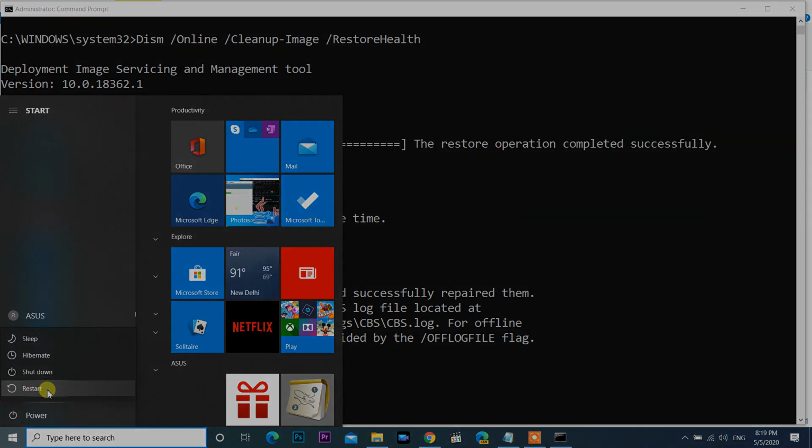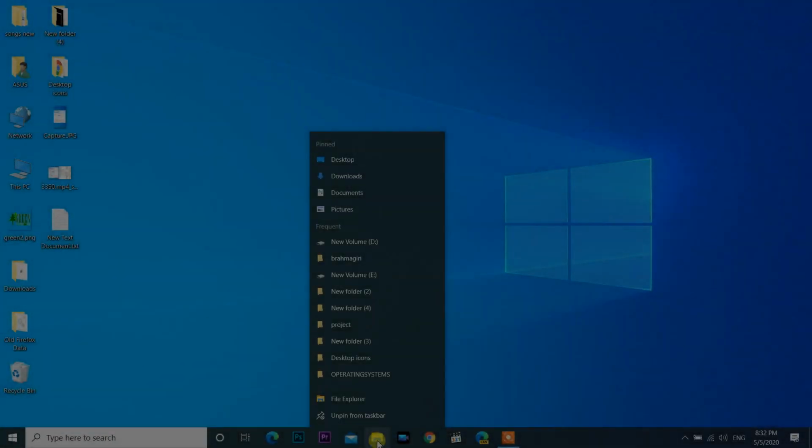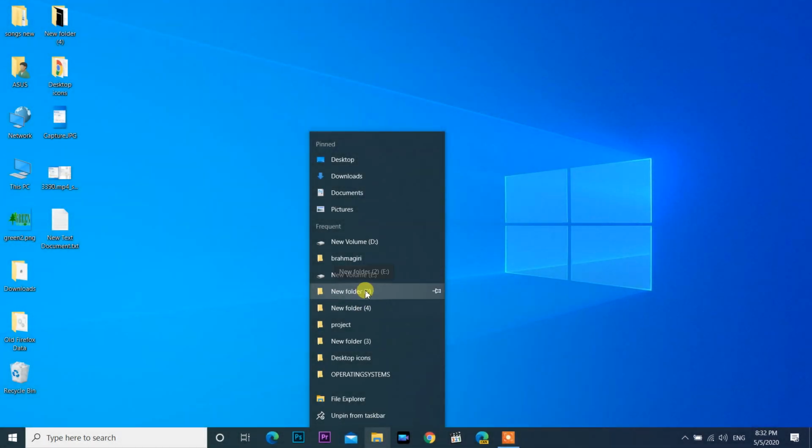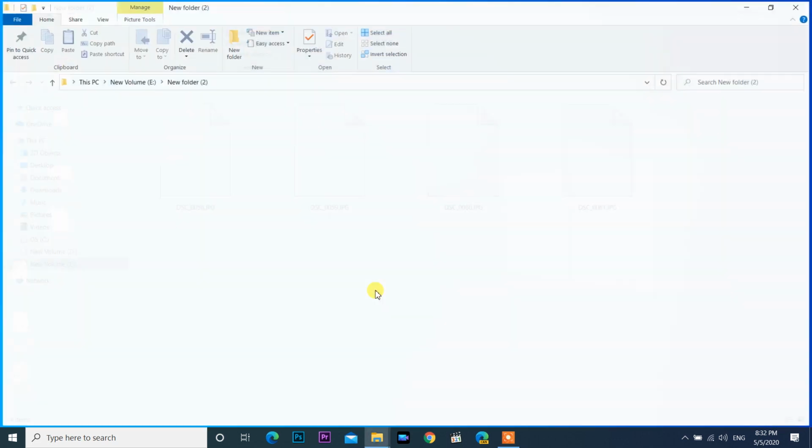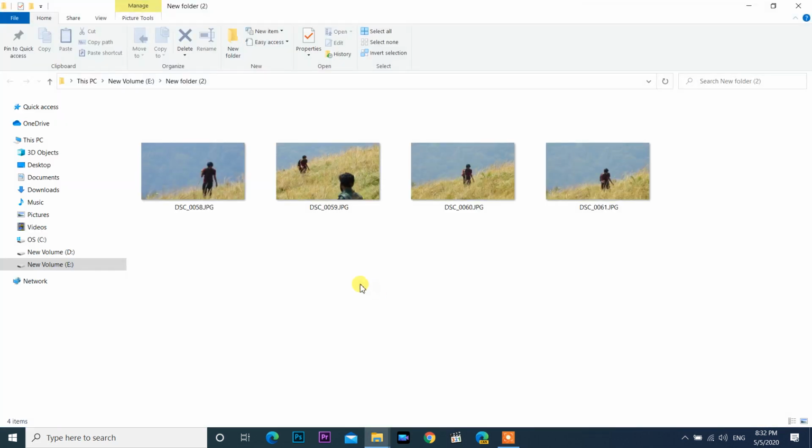Then restart your computer. The problem is solved. Now the file names are displaying.